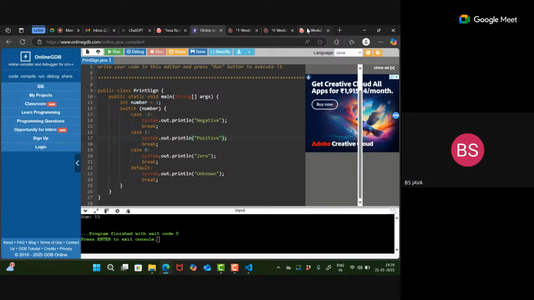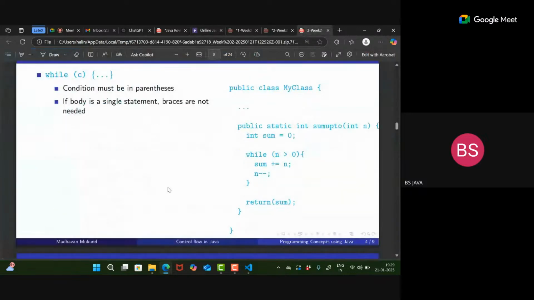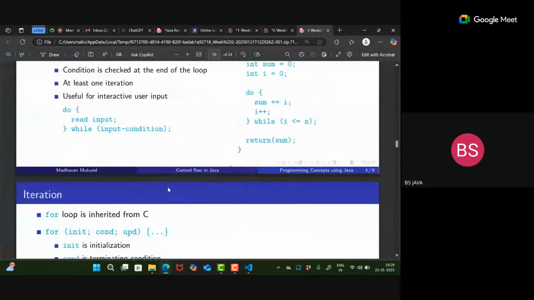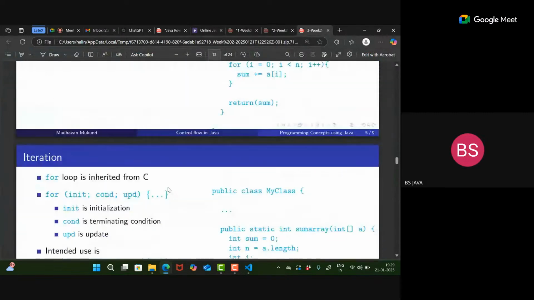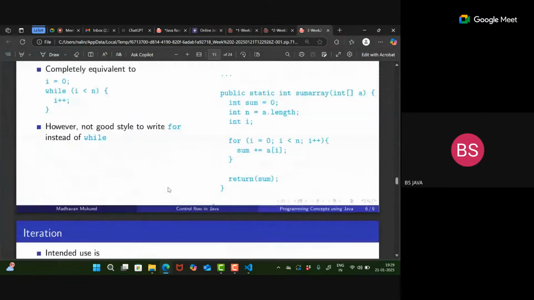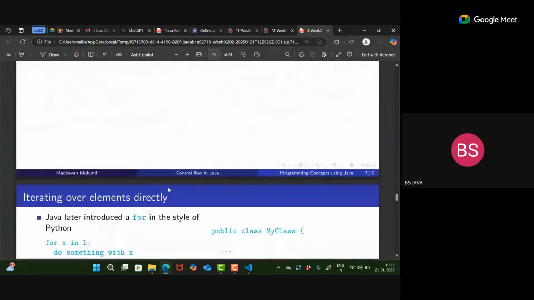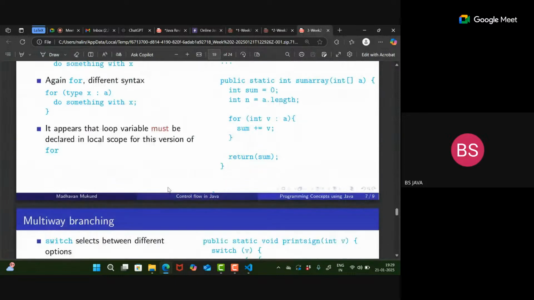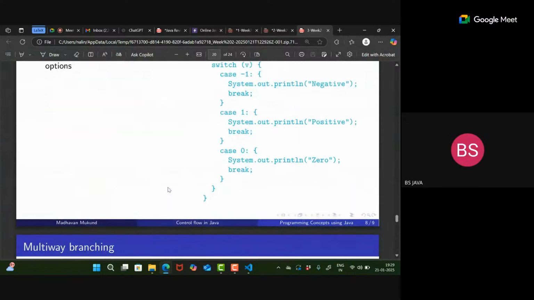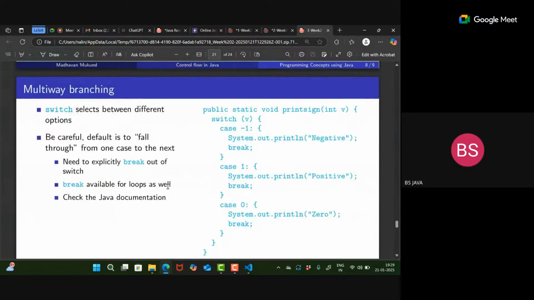Okay, let us see the switch explanation here. I will show. Okay, switch selects between different options. Be careful, default is to fall through from one case to the next. Need to explicitly break out of the switch. Break is available for loops as well. Okay, check the Java documentation.